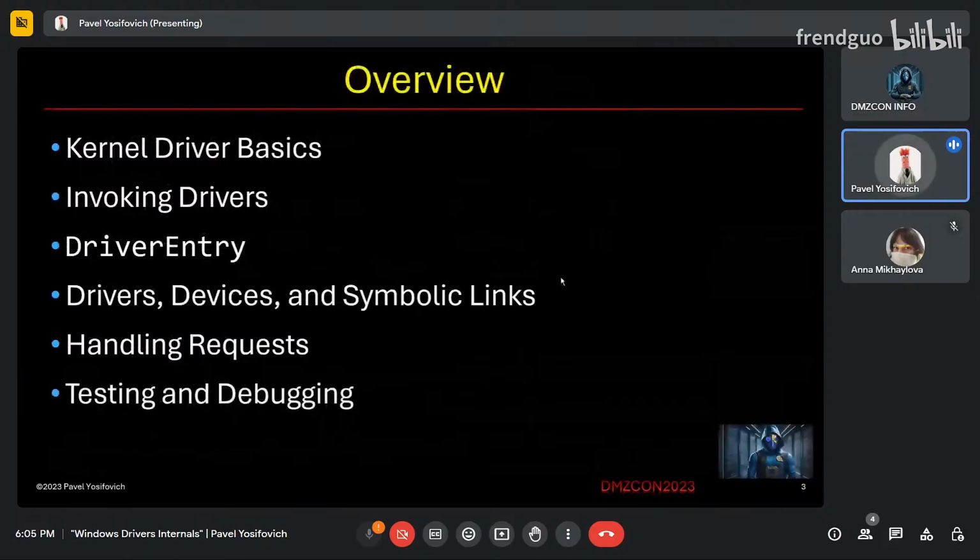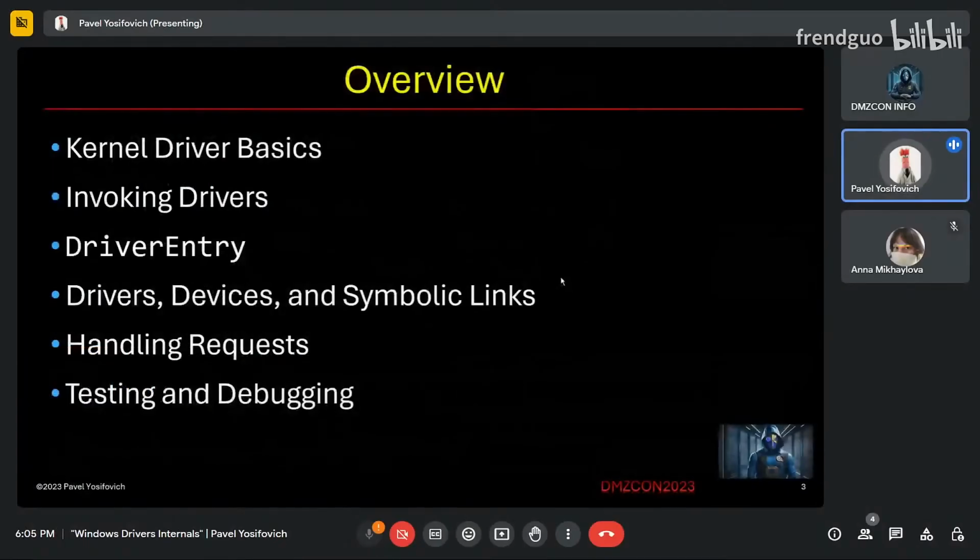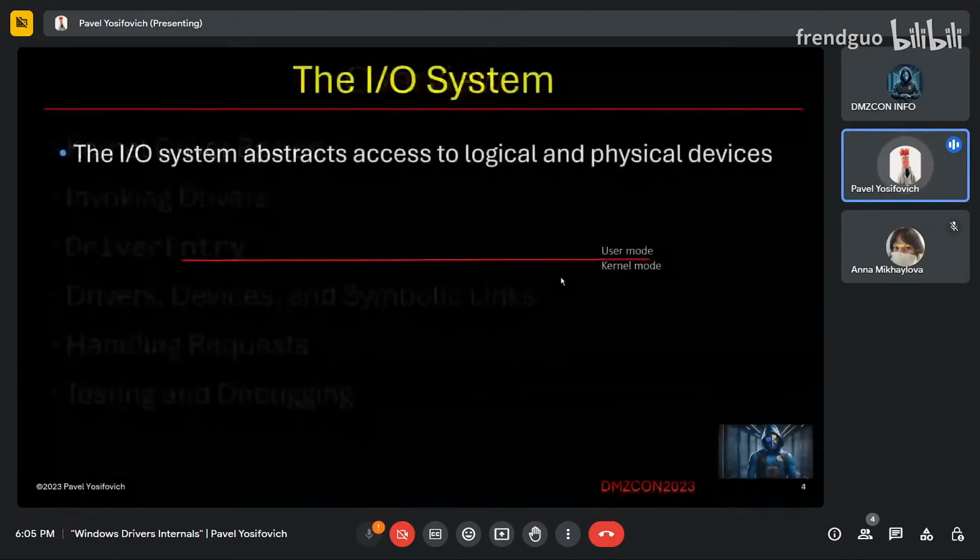So we'll start by giving you a brief introduction to the world of kernel drivers and how they're interacting with other parts of a Windows system. We'll see how to invoke drivers from a user mode client, and we'll switch to the driver side of things and look at the driver entry, which is the main function of a driver, and then talk about the main components of drivers, which are device objects, symbolic links, and how to handle requests. So that's the basic idea.